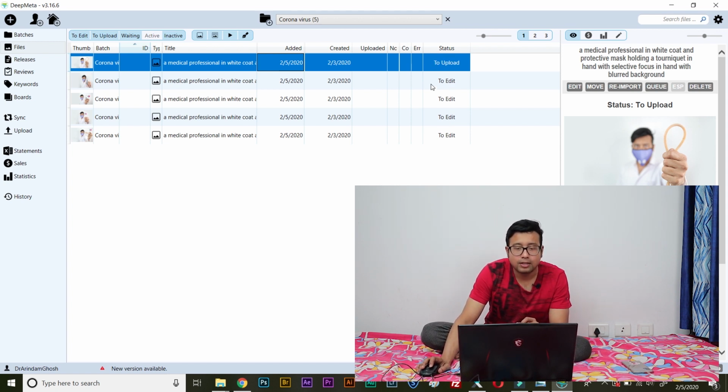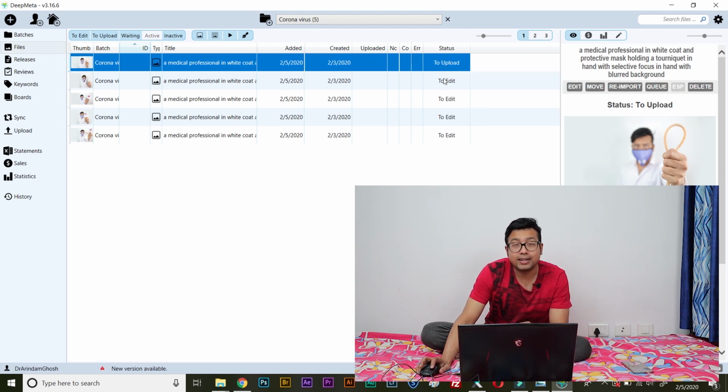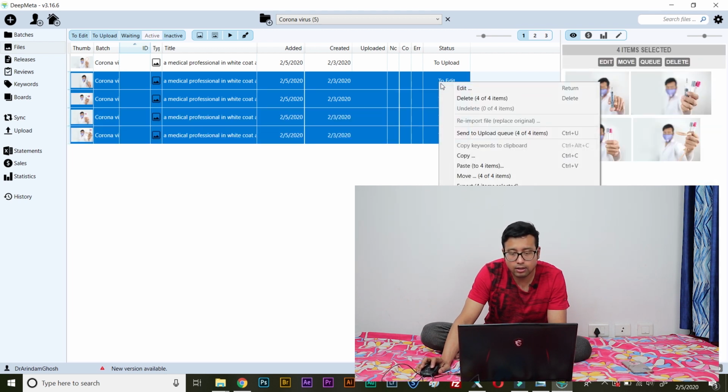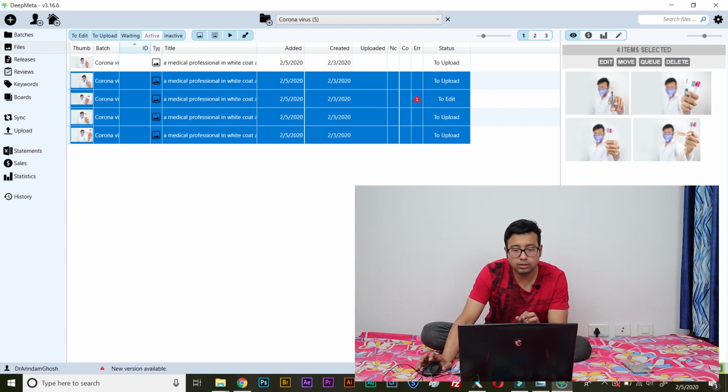The rest are ready to edit. Now a good thing about deep meta is you can copy, and if you are uploading similar types of images which have the same description, same model releases, you can select these and then click on paste, and then you can select what to paste. My titles and descriptions are different, keywords are the same, therefore I will choose keywords, releases, country, it's already the same for all, and date. The moment you click, it will say ready to upload.